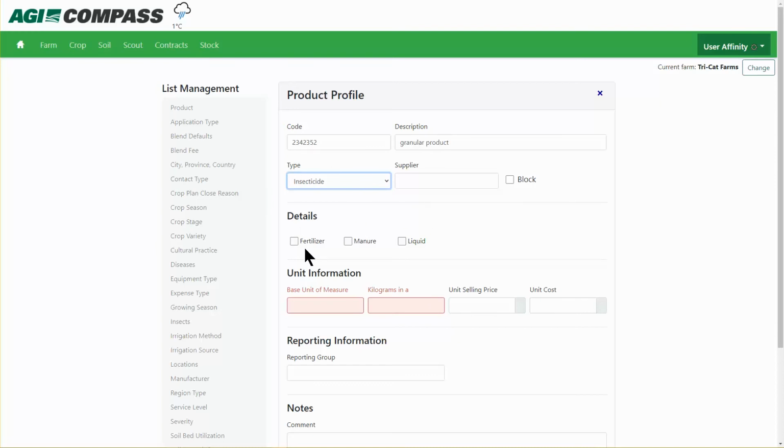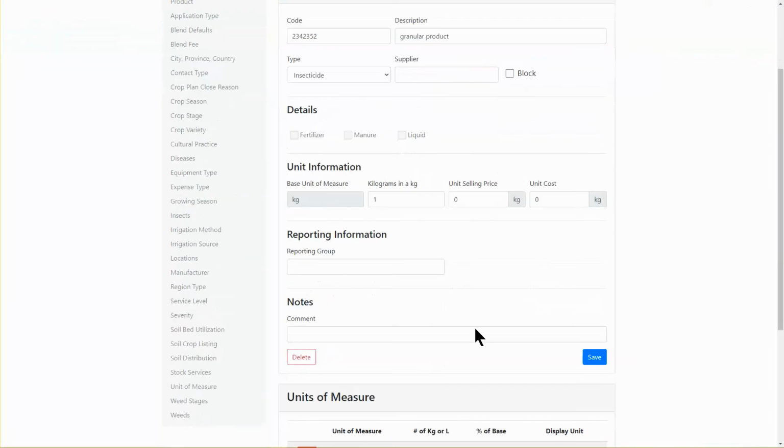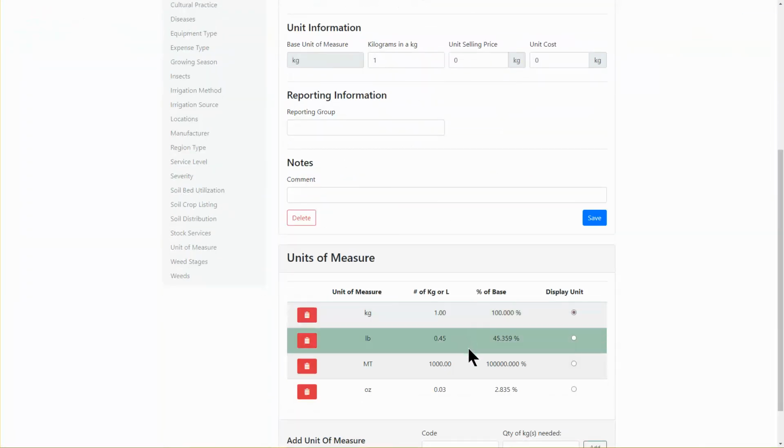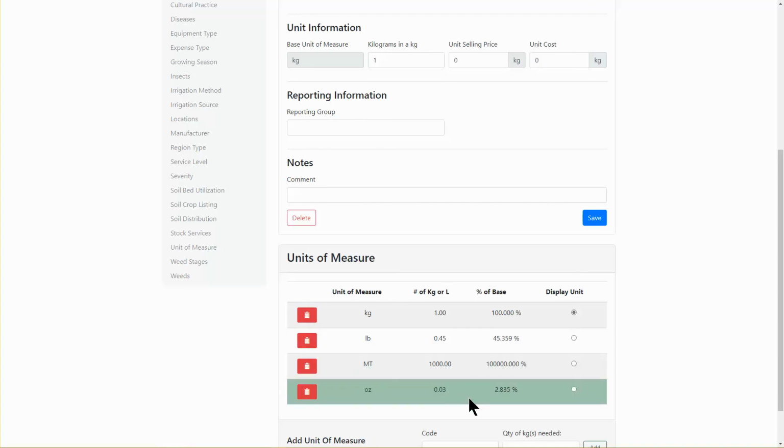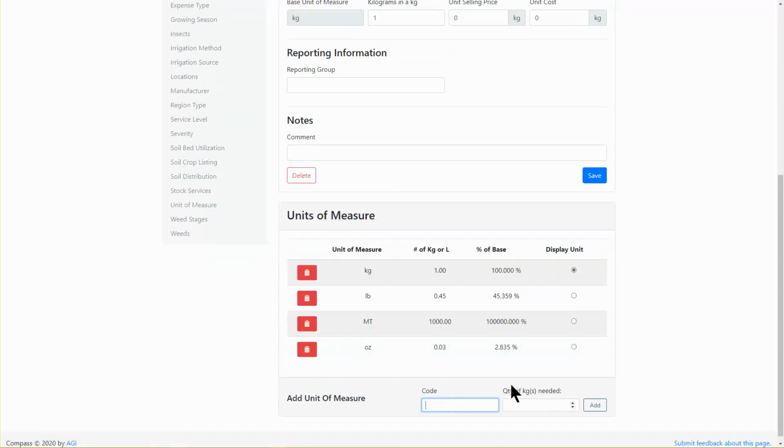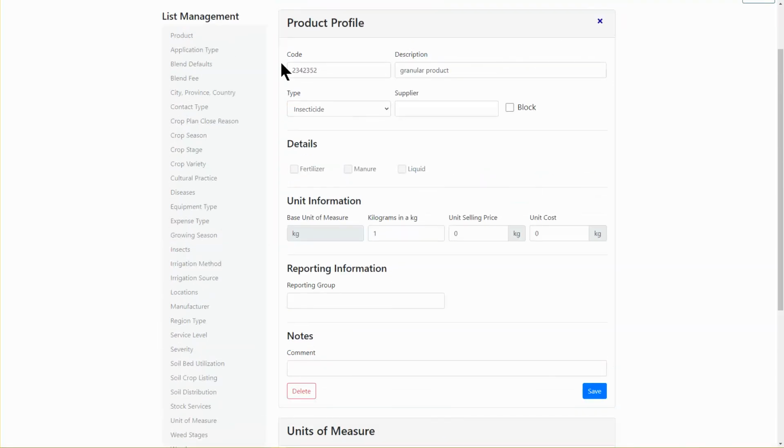Now, it's not a fertilizer, it's not a manure, it's not a liquid. I can skip right ahead to this base unit. And again, I recommend the lowest possible application method you could use because it's easier to do the multiplication up than it is to divide down. Kilograms in a kilogram is 1. Now when I click save, because it's a dry product, Compass will have added a bunch of alternative measurements for me: pound, metric ton, ounce. I can still come down here and do it, but now it's going to be based off kilograms because that's the smallest unit we used to add as the base unit. And that is essentially adding your products.